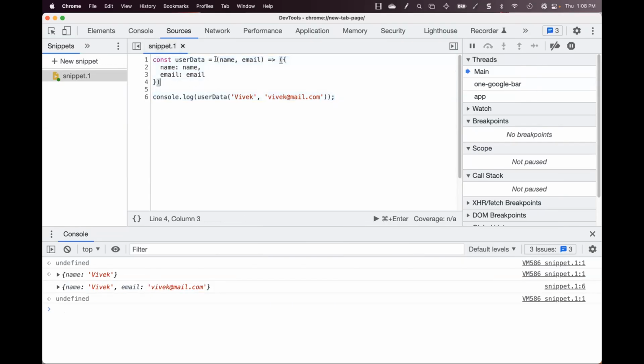Basically, this is an arrow function. It takes in name and email, and it returns an object. We just learned, no? We can return an object in the same line. So now the object has a property called name, has a property called email, and we are assigning them these values, name and email from here. And when we invoke user data with Vivek and Vivek at mail.com, we get back this object here.